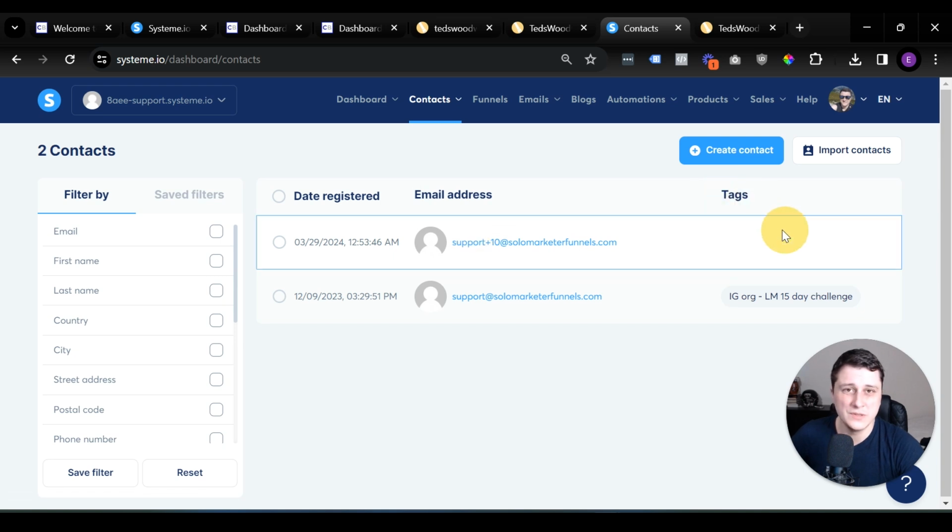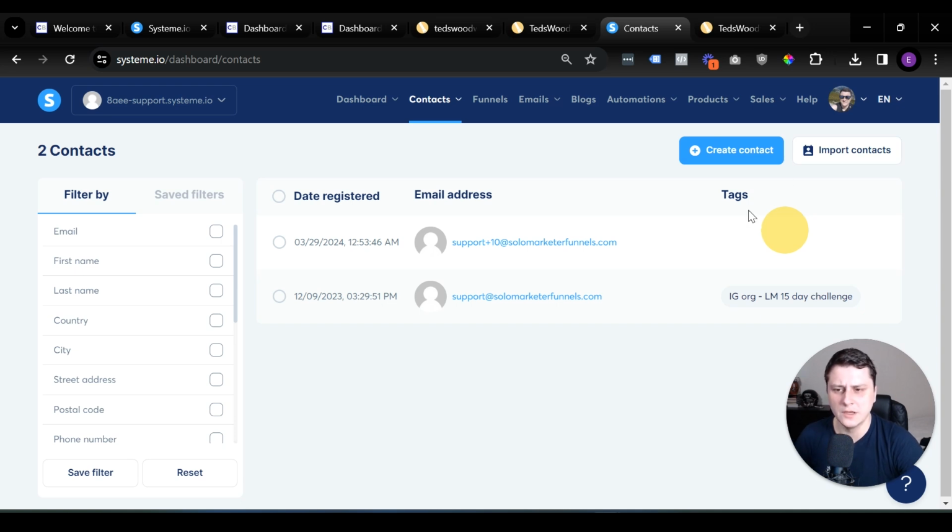Optional thing, you can also do tags. That's highly recommended, but with a free account you only get one tag. So but yeah, that's a thing as well later down the line.